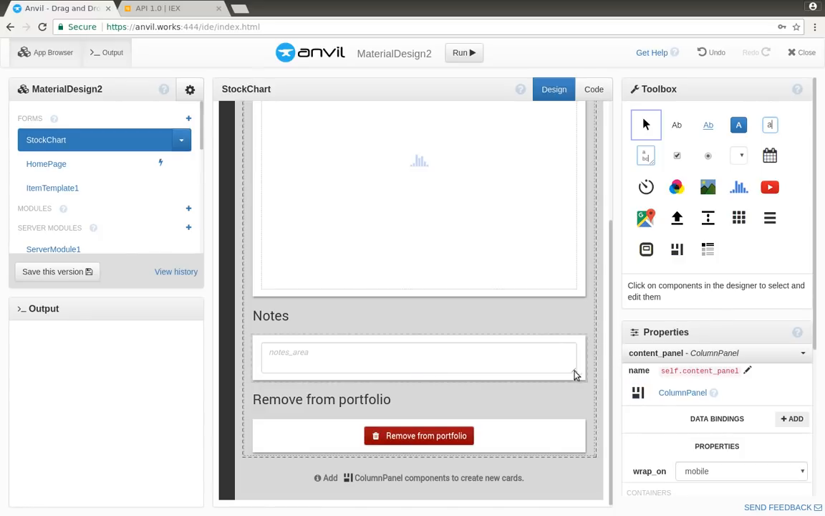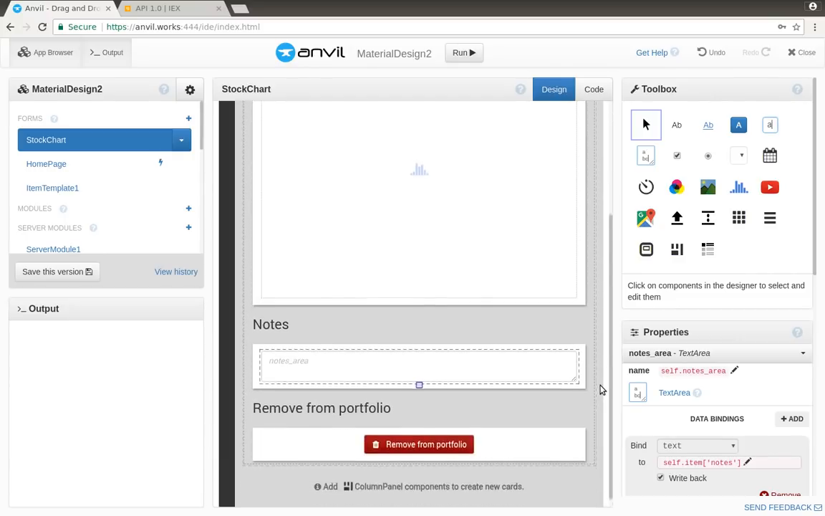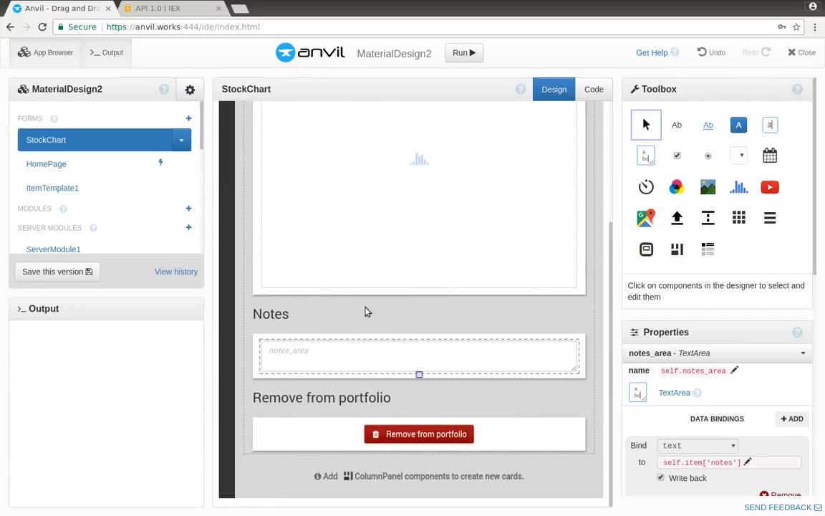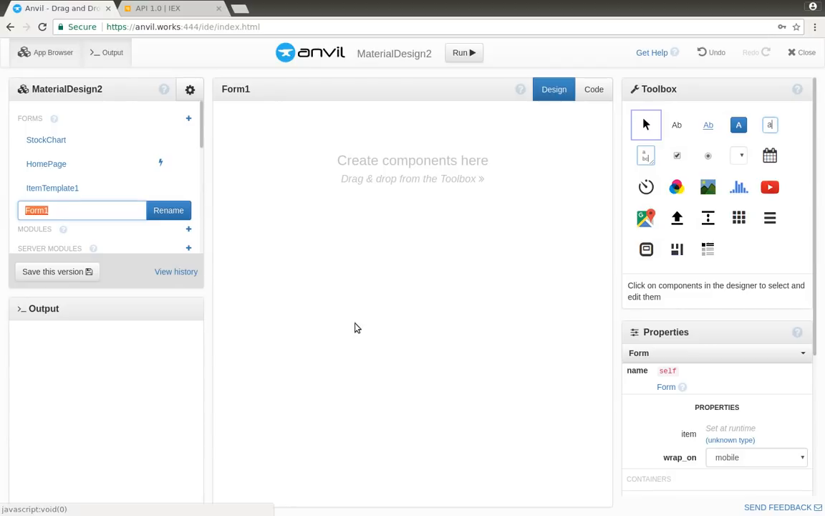We're going to allow ourselves to edit both the notes on this stock in our portfolio and also the name by which we refer to the company. So to do this, we're going to make a separate form that we can use to edit one of these stock rows. And then we're going to pop it up using an Anvil alert. Let's show you. So make a form and call it edit stock.